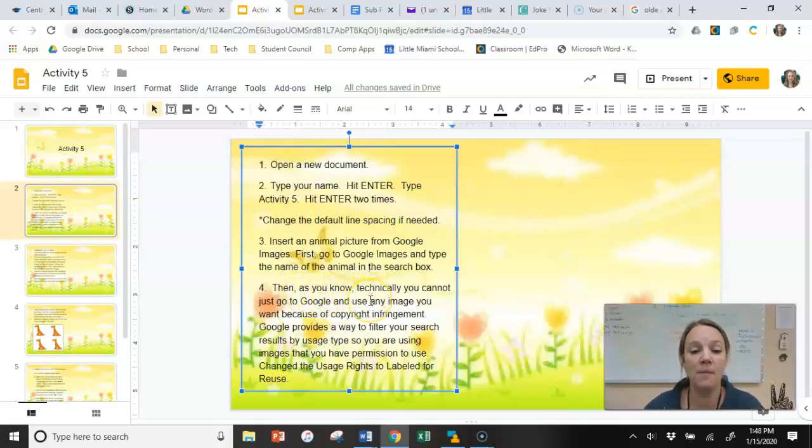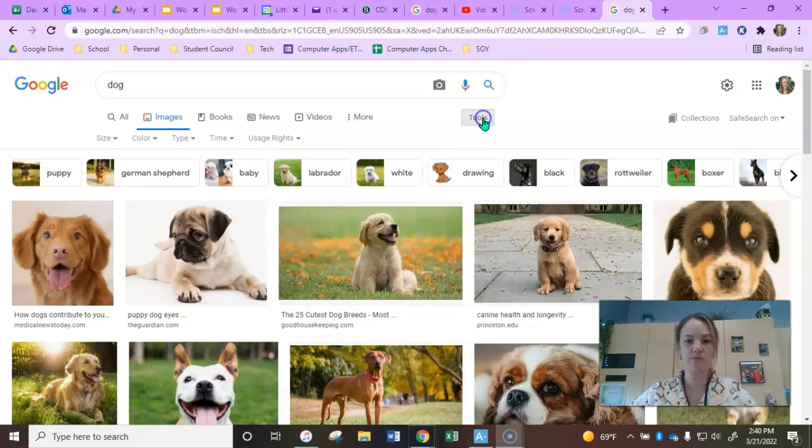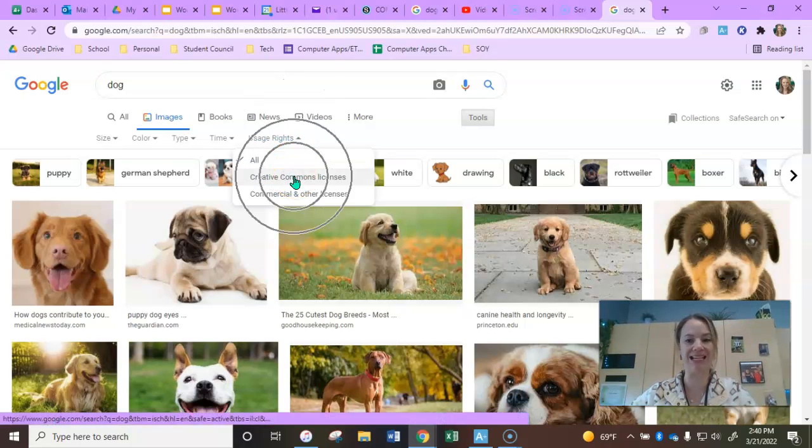Google lets you filter their search according to usage type. And when you do that, you are guaranteed to only find images that you have permission to use. So how you do that is, when you get into your Chrome, you come right here to Tools. When you hit the Tools button, these options appear, and you go to Usage Rights. The one that you will choose is the Creative Commons licenses.